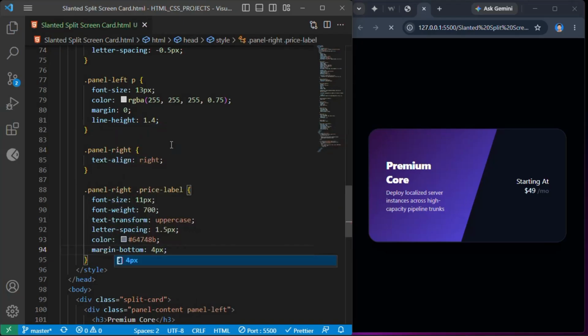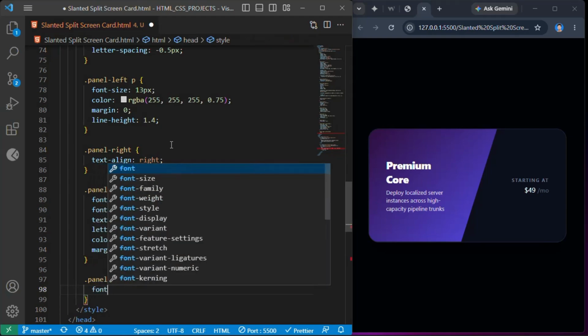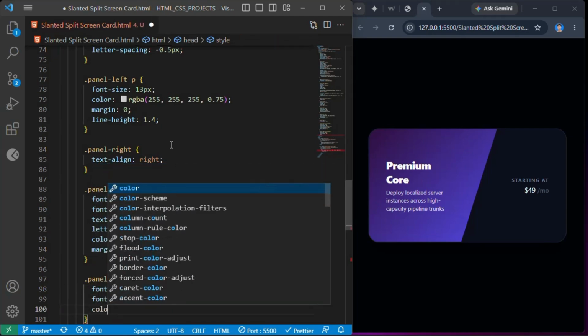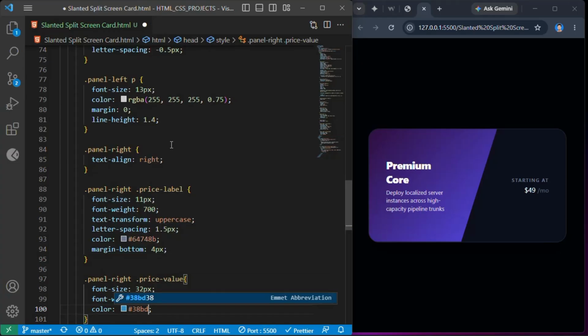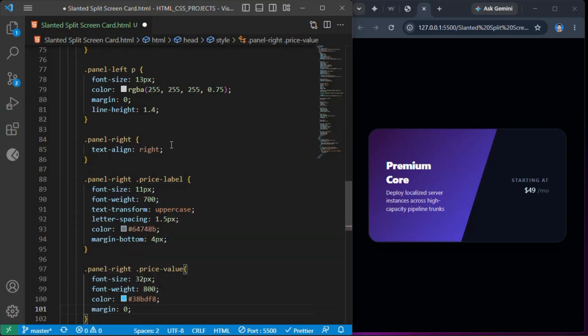To finish our entire style sheet, I'll target our price digits using .panel-right .price-value. Inside this final block, I'll declare font size 32 pixels, font weight 800, and color it #38BDF8 to give our currency value an electric sky blue highlight that pops cleanly off the screen. Set margin 0 and close our remaining curly braces.